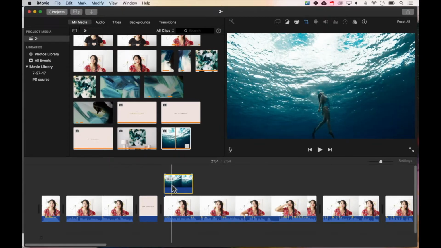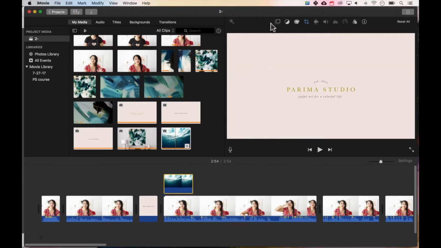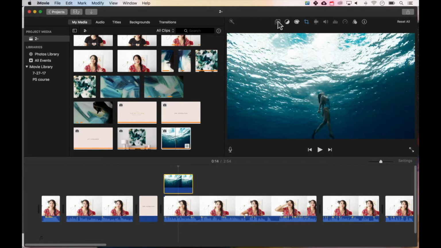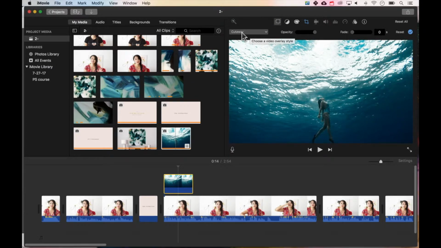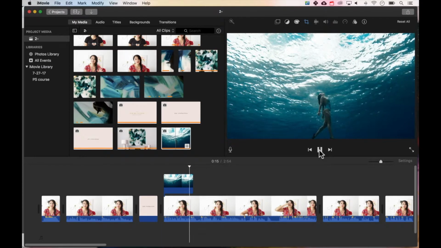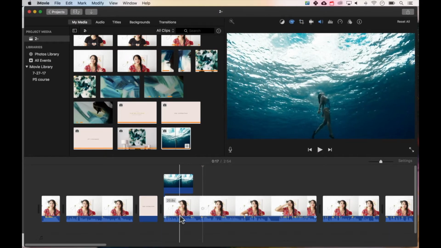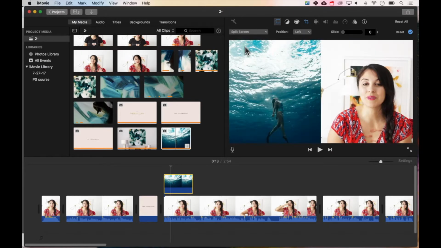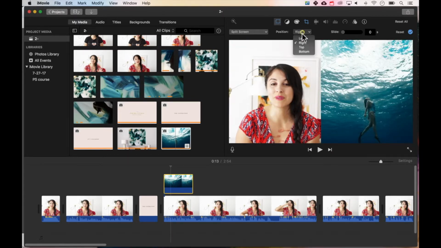So after you've positioned it, you'll see that there is now a new icon on the top here where it has two little squares. And now this allows you to decide how you want to display this. So if you click on it, it will give you a drop-down list with options of how you want it to display. So the cutaway is if you're talking and then it cuts right back into you talking, but it keeps the audio. Then you can do split screen, and you can change the position left, right, top, bottom.